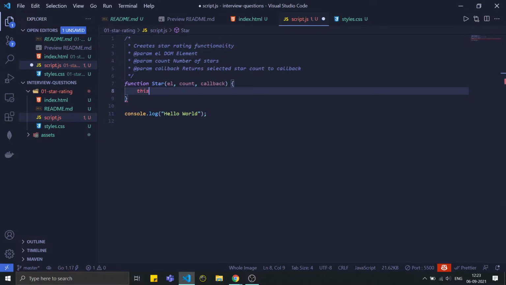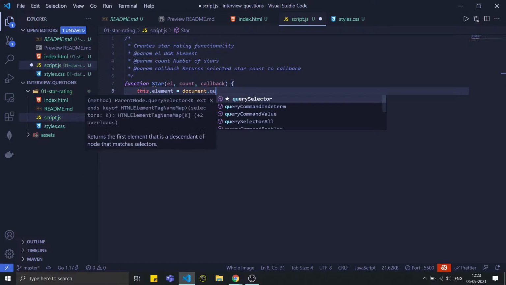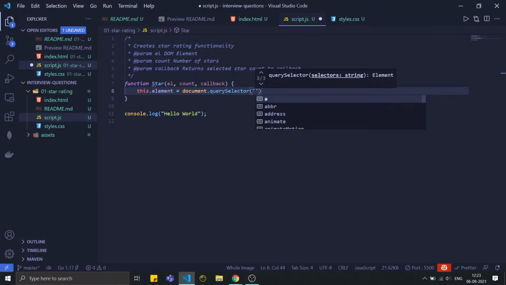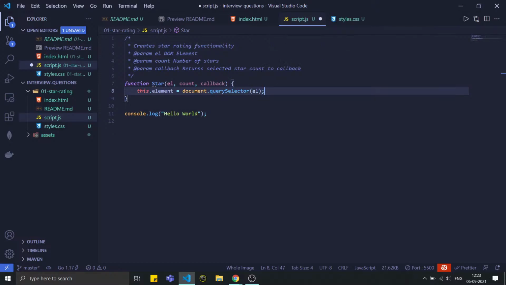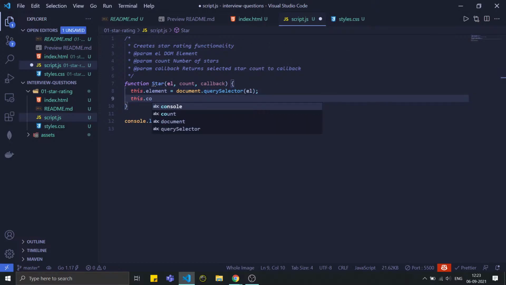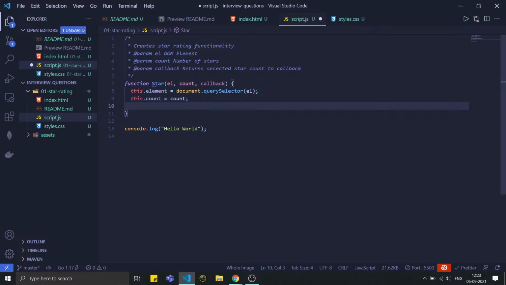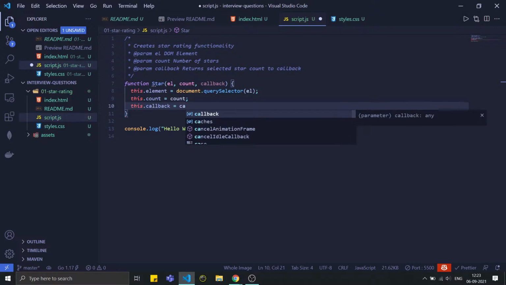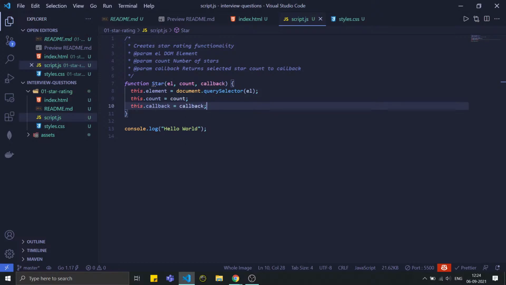let us get the element by using document dot query selector. Then we have to use count. I am actually using the prototypal approach. You can use a class-based approach or whatever approach you think is fine. So this is done. We have the callback function. We have the count as in this. Next, what we have to do?